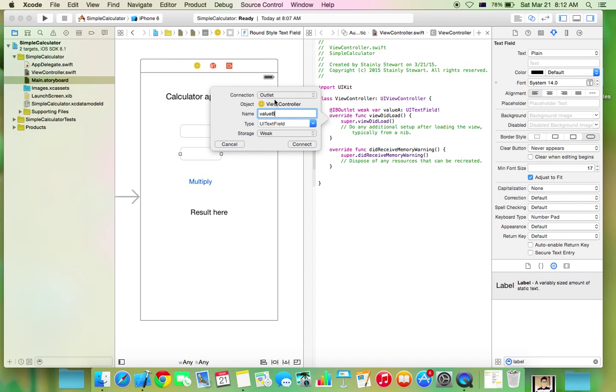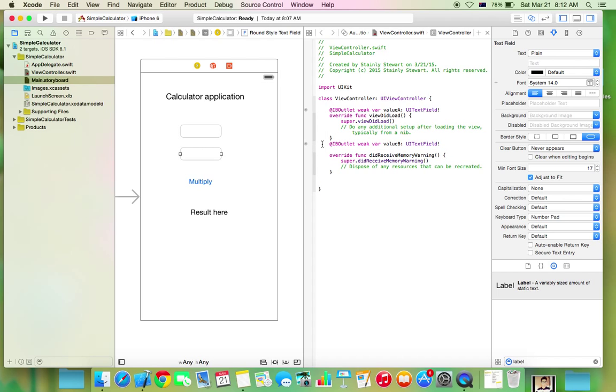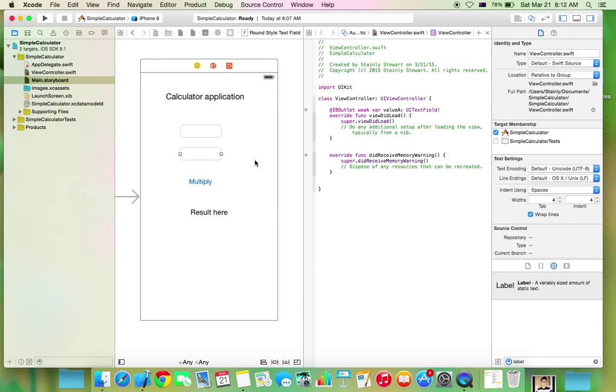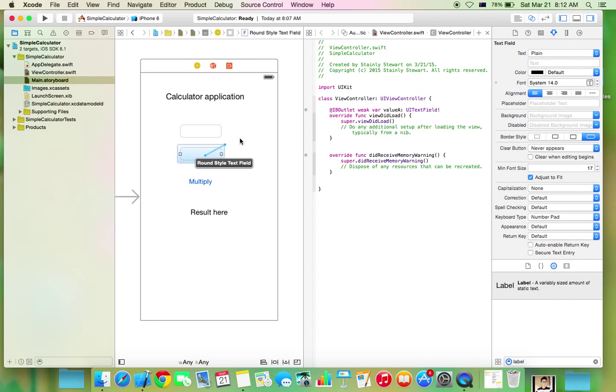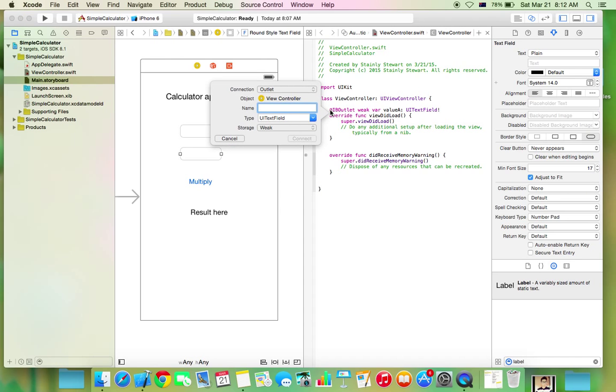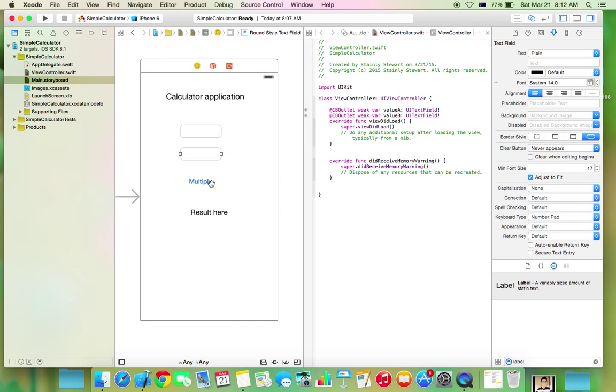Okay, and again leave everything the same. What the heck is this? I think I just messed up. I just messed up here, so I'm not supposed to drag it there. But anyway, with control, I was supposed to drag it right here. So this is value B, and it connects. Now it's here. Okay, fine.